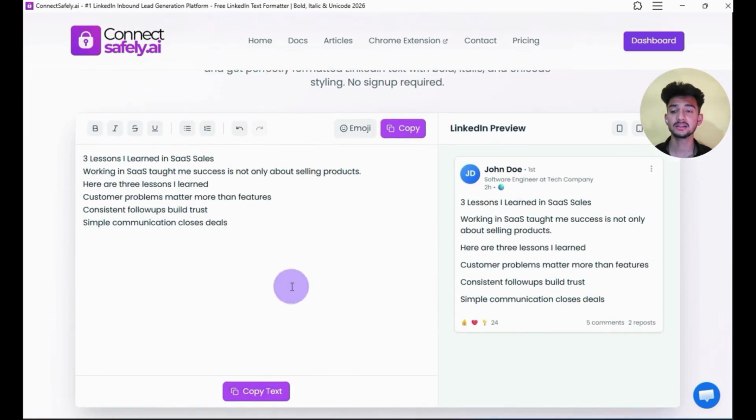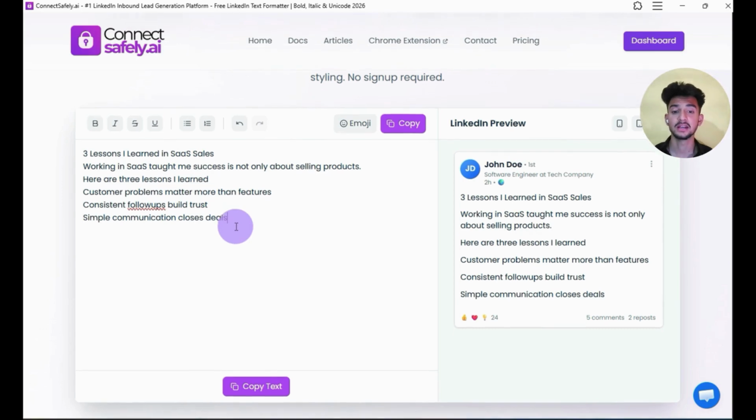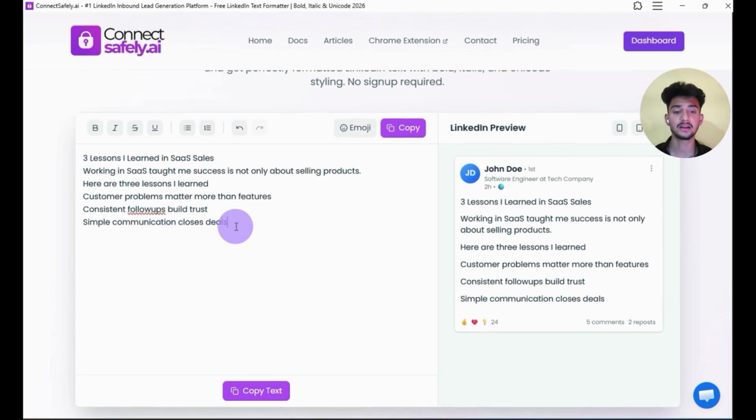As you can see on my screen, I have simply written a post about software as a service sales. The title says 3 lessons I learned in software as a service sales, followed by a short paragraph and a few key points. Now, if I want to make the title stand out, I can simply highlight it and click the bold option. And let me just do it for you. Just select it and simply click on this option. It's the bold option. And as you can see on the right, this is what your post will look like in LinkedIn.